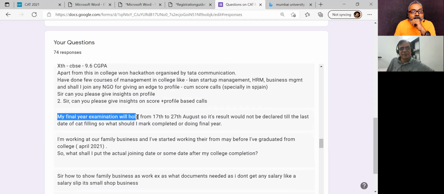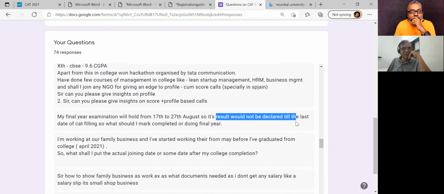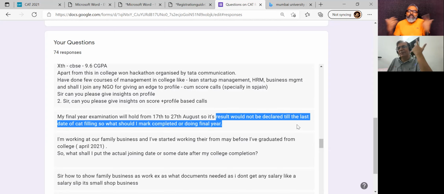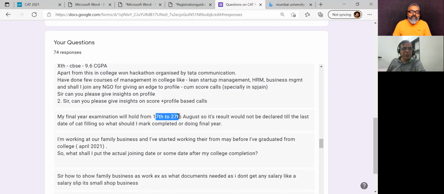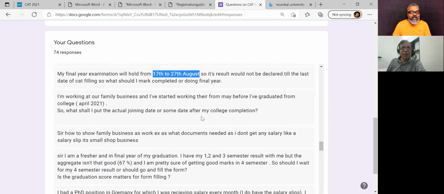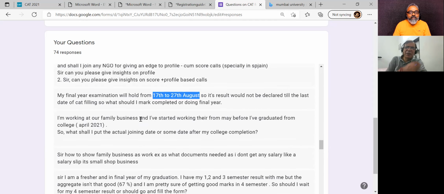My final examination will be held from 17th to 27th August. If the result would be declared on the last date, forget it, you are in final year. The 7th semester or 6th semester, whatever is available, please use that. I don't think the result will come by 15 August. It won't come by September either. Whatever is available, just use that result.